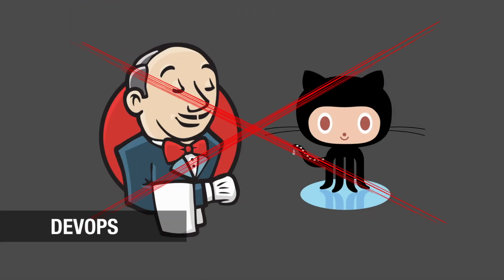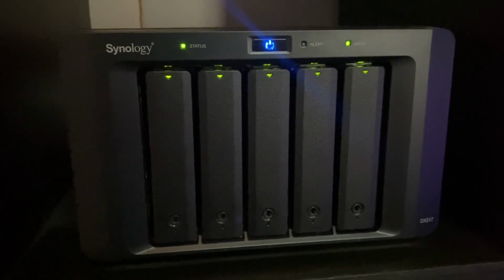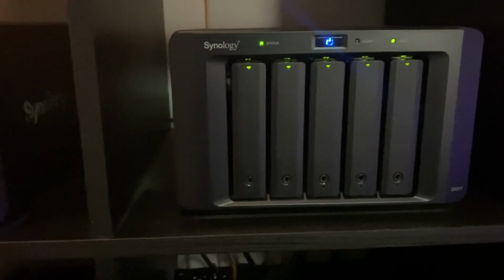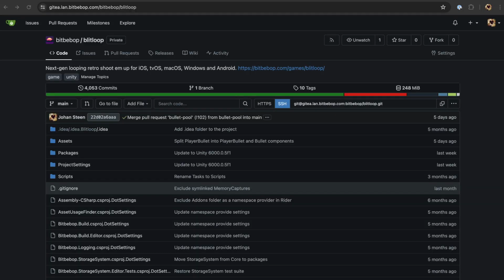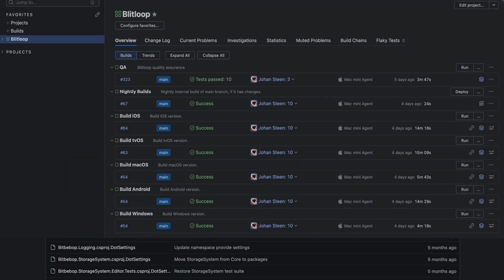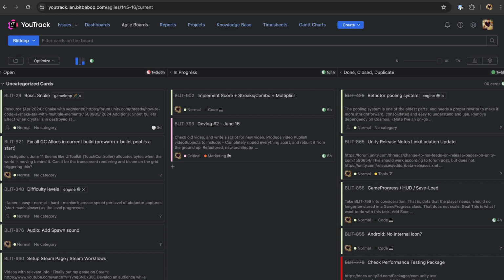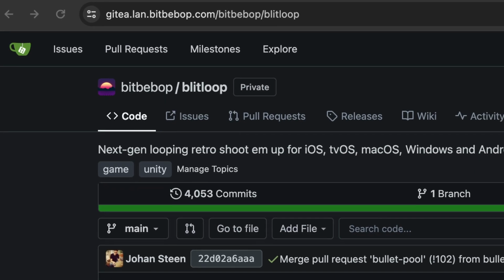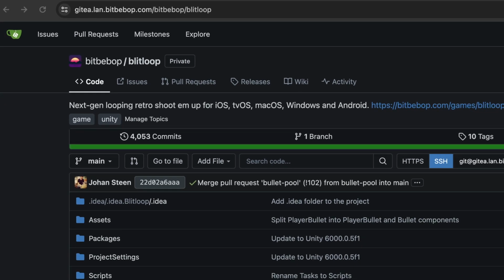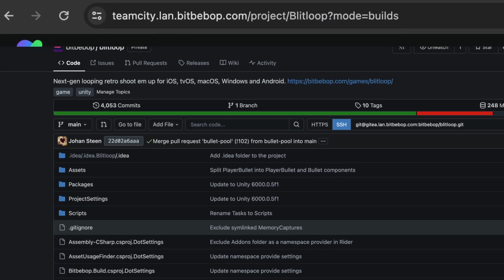Oh, and I also rebuilt my entire DevOps setup. Instead of using GitHub and Jenkins, I now host all my dev services myself. And I use Git as my Git server, TeamCity for automatic nightly builds and QA runs, and YouTrack to organize the project. I couldn't be happier with this switch and not have to rely on remote services anymore.